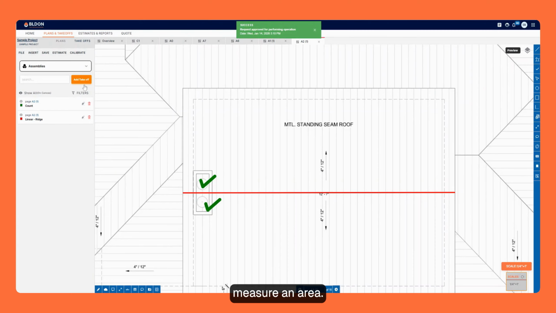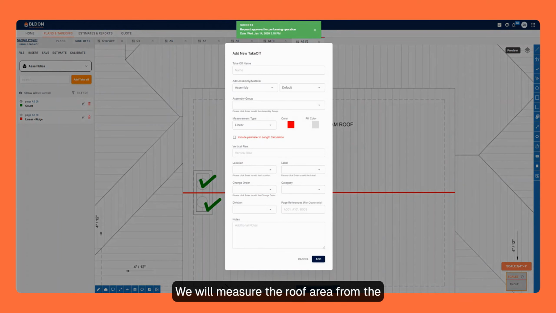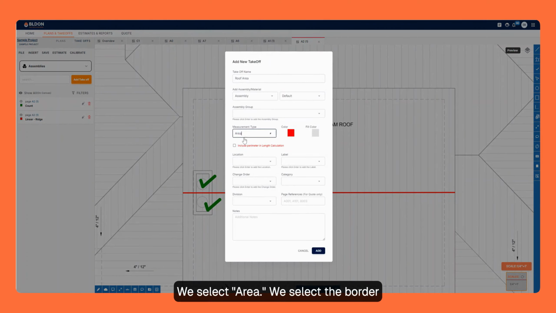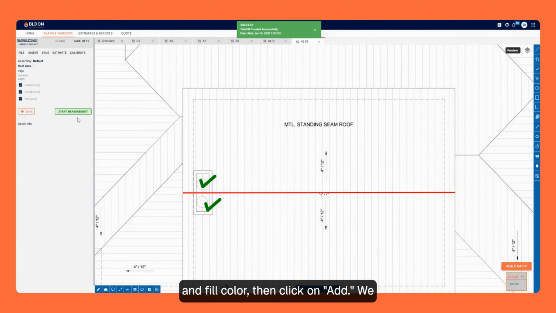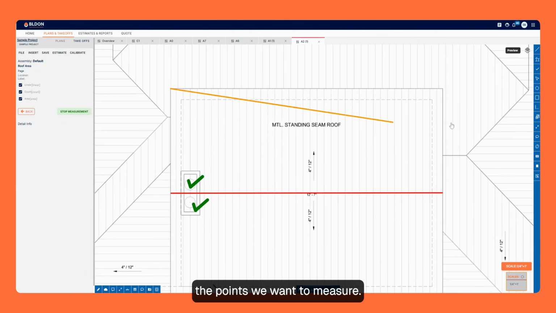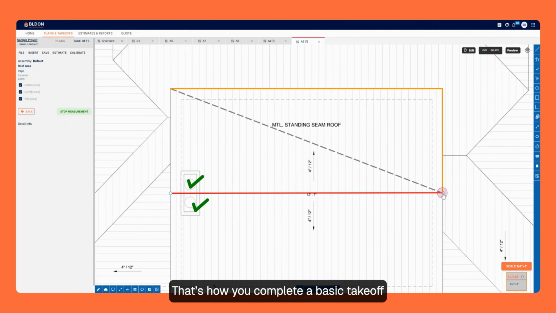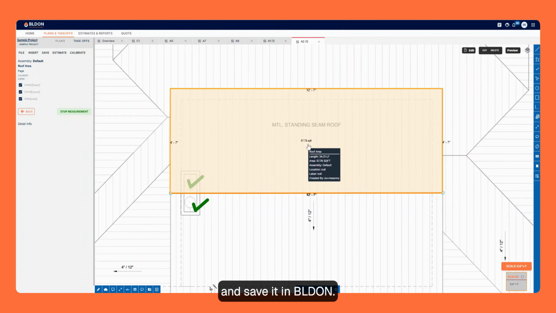So next, let's measure an area. We will measure the roof area. From the measurement type, we select Area. We select the border and fill color, then click on Add. We start the measurement. We click on Area and then click on the points we want to measure. That's how you complete a basic takeoff and save it and build on.